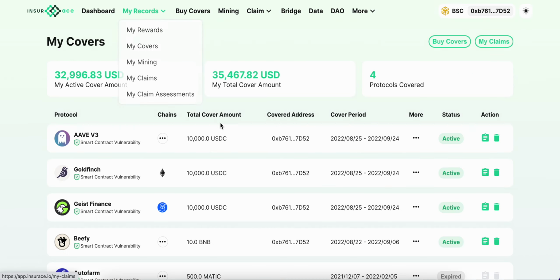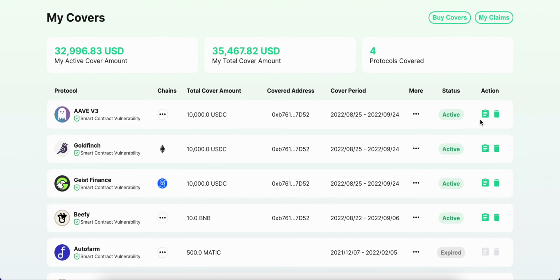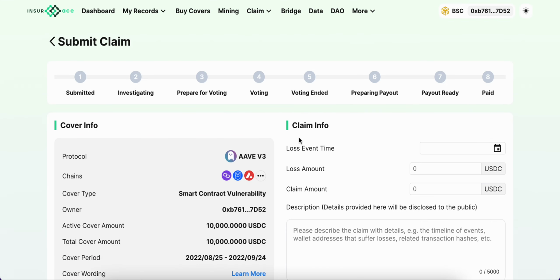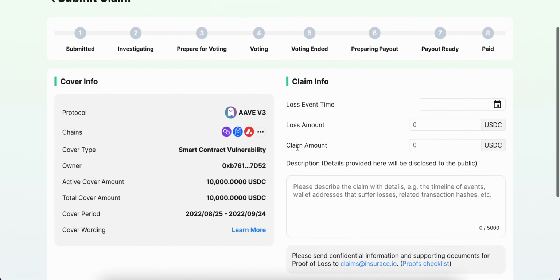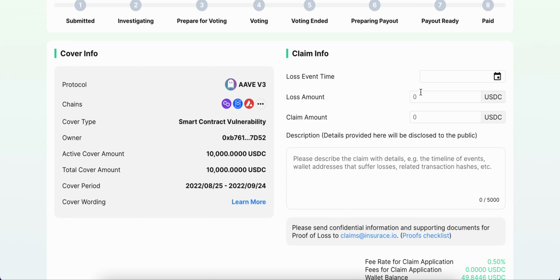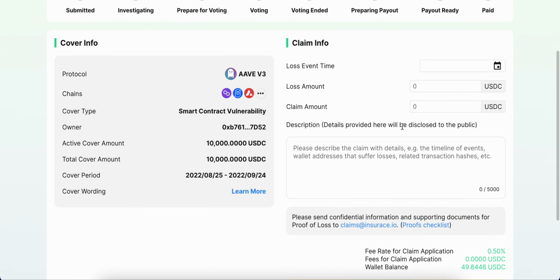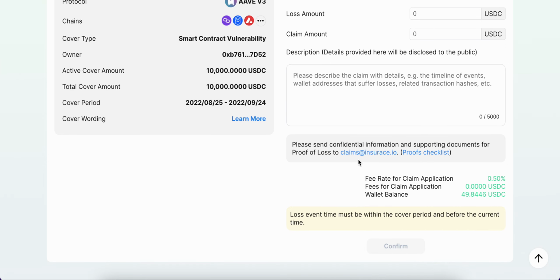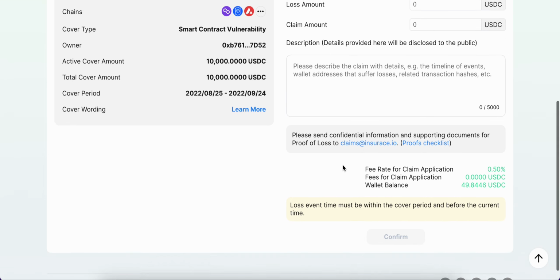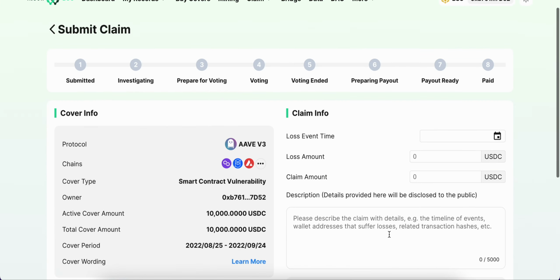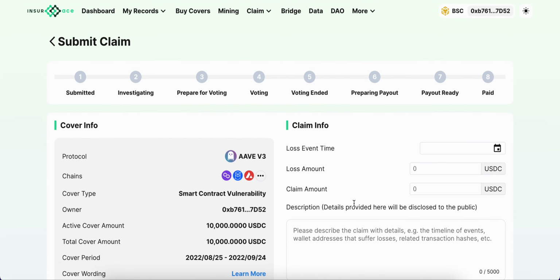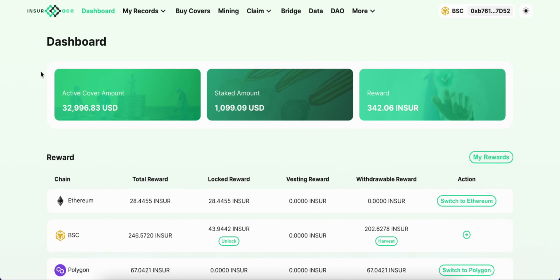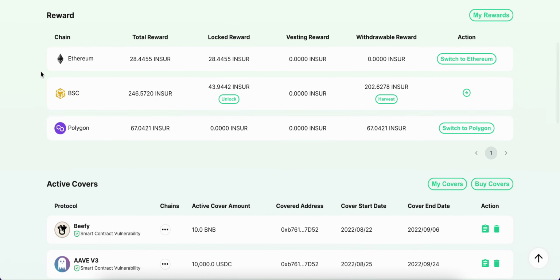Under your covers page, you'll be able to actually action claims. So if you have a claim to make on any particular protocol, this will now show live, and a very simple process will allow you to enter the information about your claim, submit the description and information, and then you can follow up with any further information to our claims email. This will create a claim, which will go to the governance and allow that to be voted on to potentially pay out.